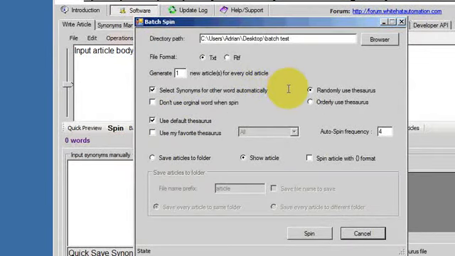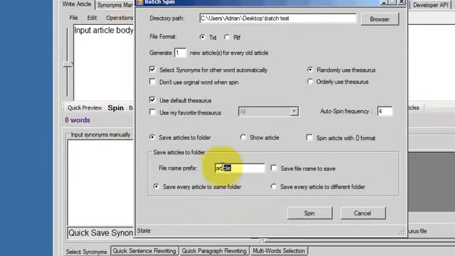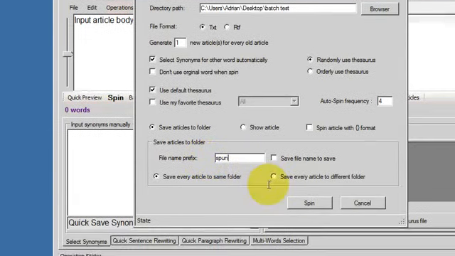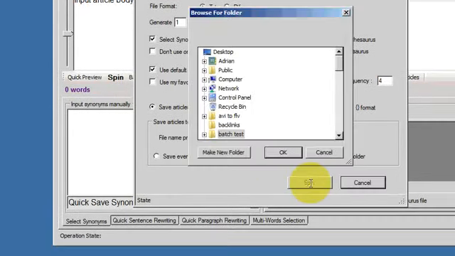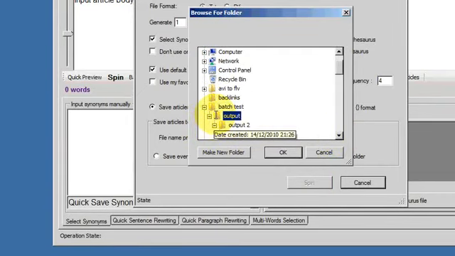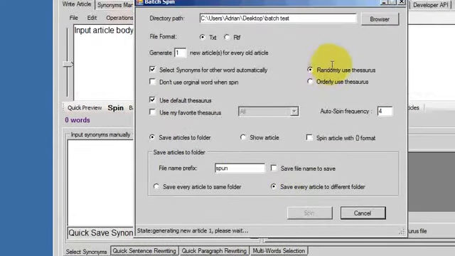There's the same user interface. Now what we're going to do is, instead of showing the article, we're going to save the articles to a folder, and this here is the prefix that SpinAchieve adds on to your new article names. So we're going to save to a different folder, hit the spin button, and we'll spin to this output directory that I've prepared. Just click OK to that.